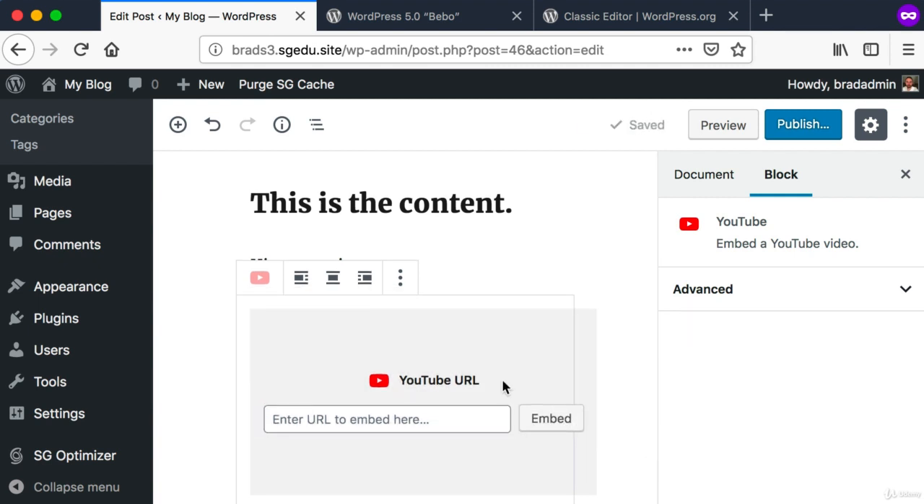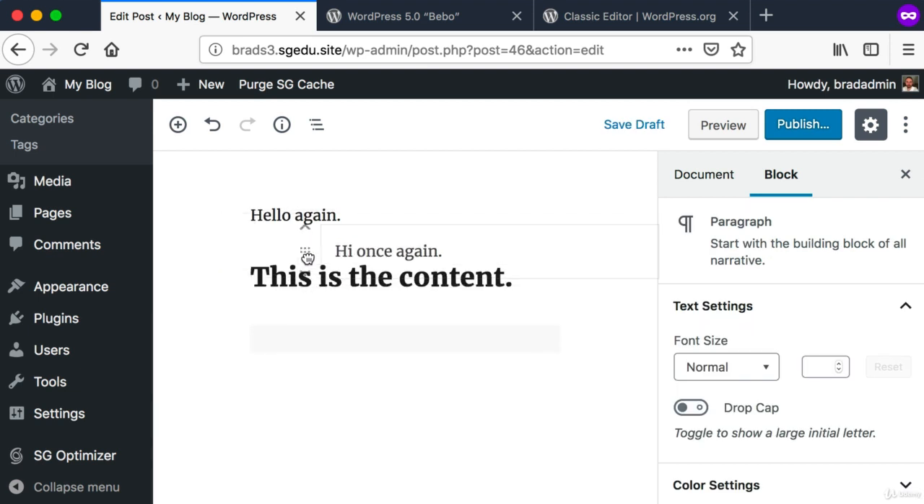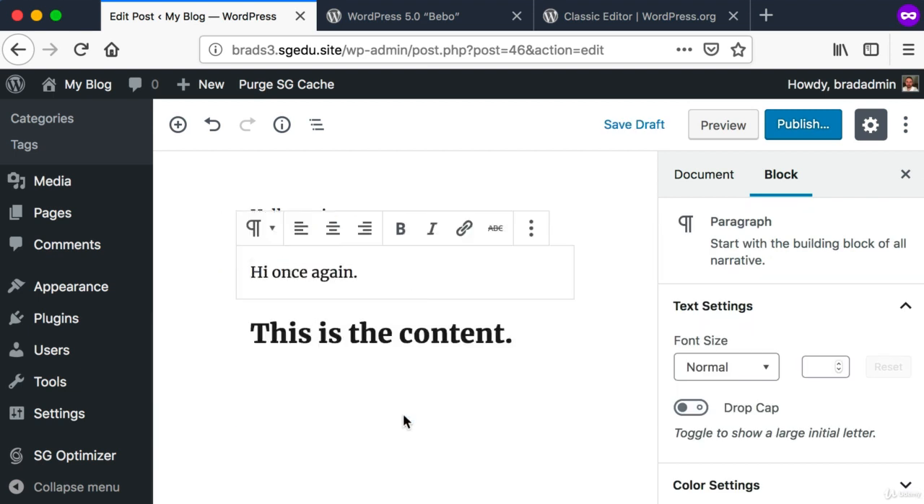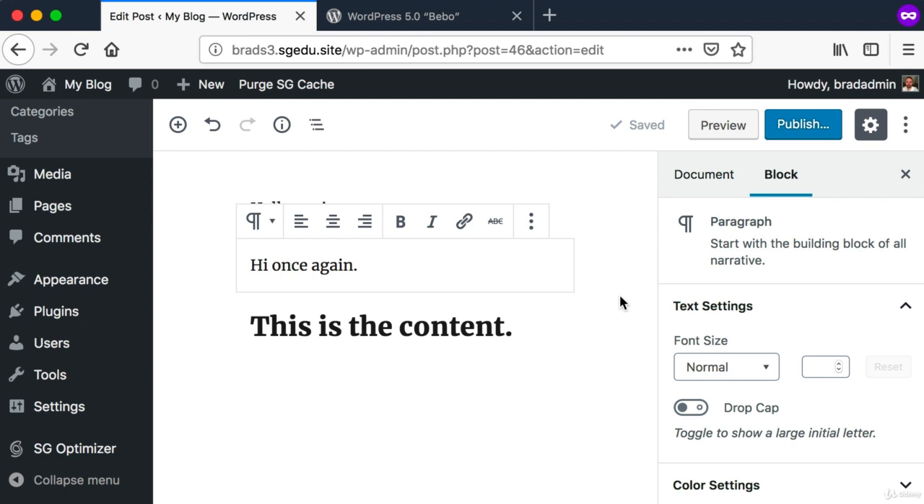So that's the new or modern editor in a nutshell. Everything is a block, and there are different types of blocks. A block can be a paragraph, it can be a headline, it can be a photograph, it can be a YouTube video, and then you're free to drag and rearrange the blocks. You get the idea. Now this new editor has only officially been a part of WordPress since December of 2018.